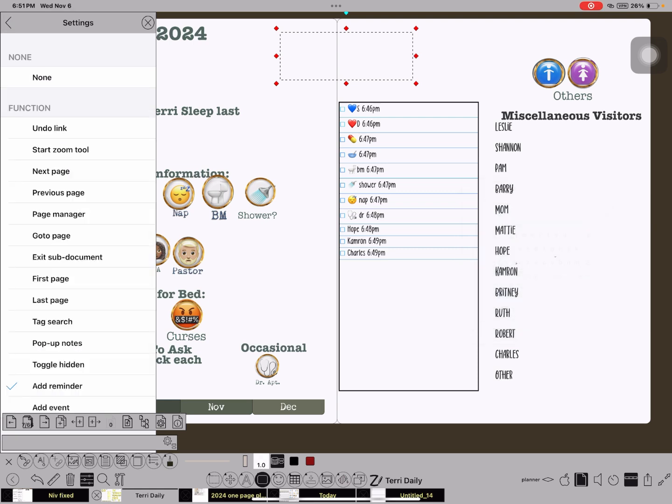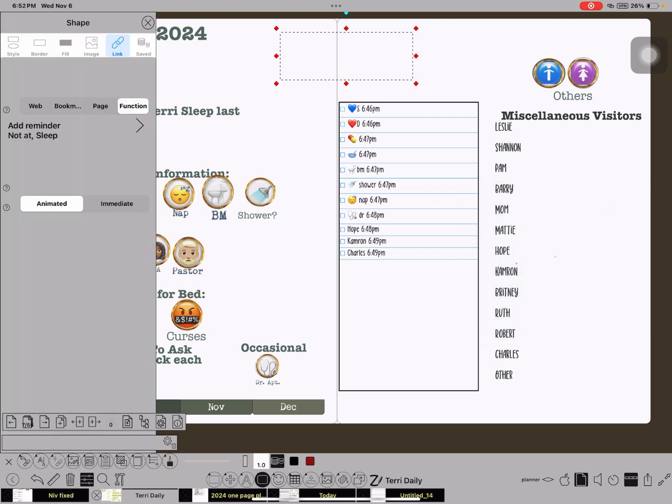So I go back and go back again and see it added a new reminder with all the words that I was going to use. And then I put it under sleep. So I know that took. Now I can save this as a symbol, of course, and use it anytime.